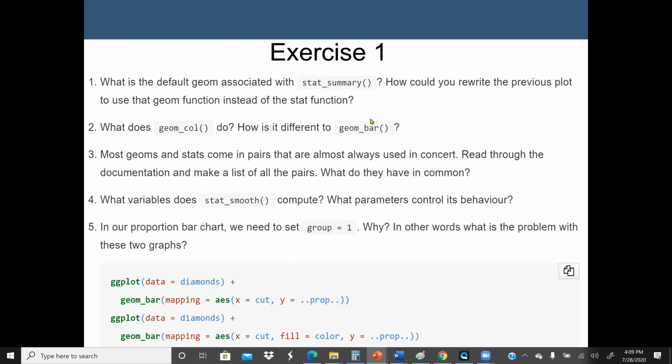So again, in these lectures, we went through how to construct a bar chart using R and some of the attributes, for example, the color, stacking, etc. So we have an exercise here. Again, this exercise is for extra points for the course. So we're going to answer these questions. What is the default geom associated with stat_summary? How could you rewrite the previous plot to use that geom function instead of the stat function?